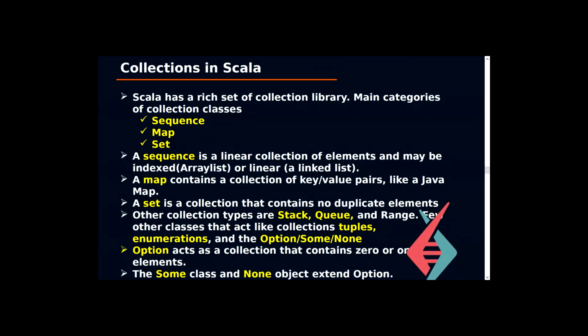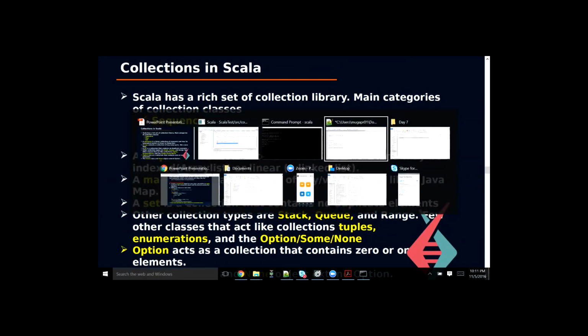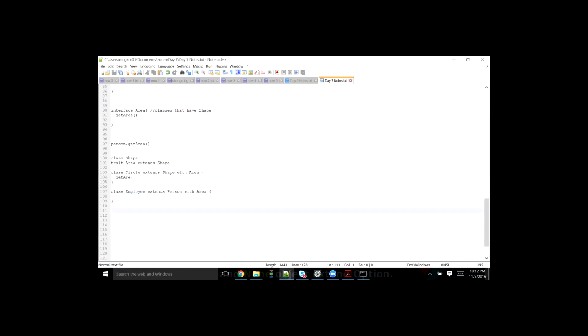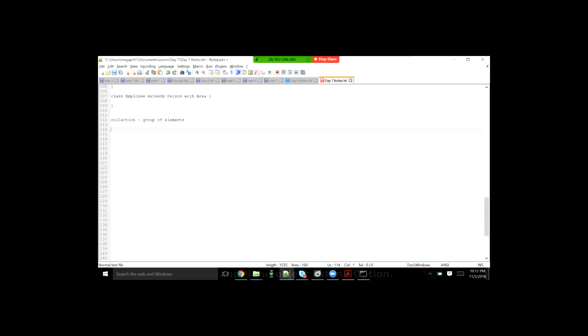So, collections is a very important topic, both in Java as well as Scala. The reason is you will be processing everything in terms of groups of elements. So what is meant by collection? Collection is nothing but a group of elements. And mainly I'm not giving the complete list from Java. First I'll give a simple list from Java, the concepts, and I'll provide the same in Scala as well.